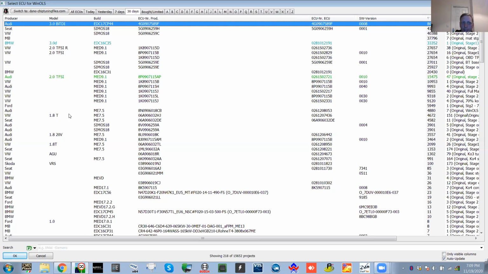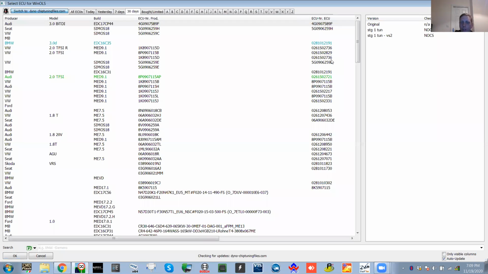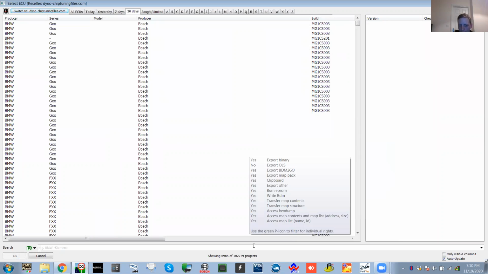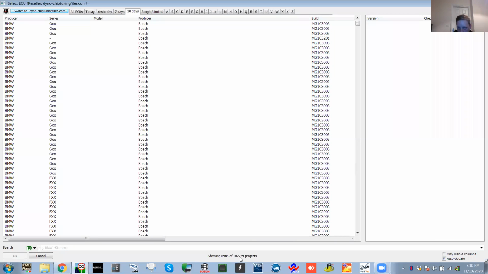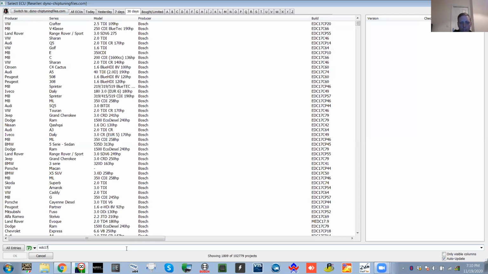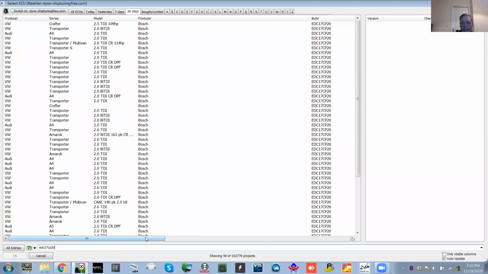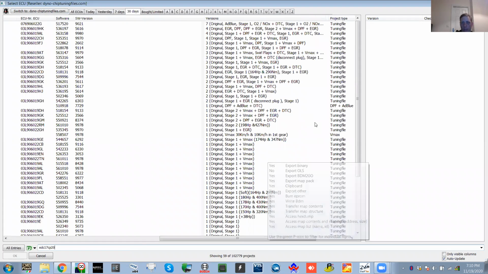I can pop into somebody else's database, like this is Dyno chip tuning files. I can click up here, let it load, just take a few seconds, and then you can jump straight into their database. So they've obviously got 102,000 projects. And the same again in their folders, you can search for stuff. Takes a little bit longer because you're working on the internet. And you can look at files and things like that. And they've also got backpacks and what have you. You can see how they're all laid out.